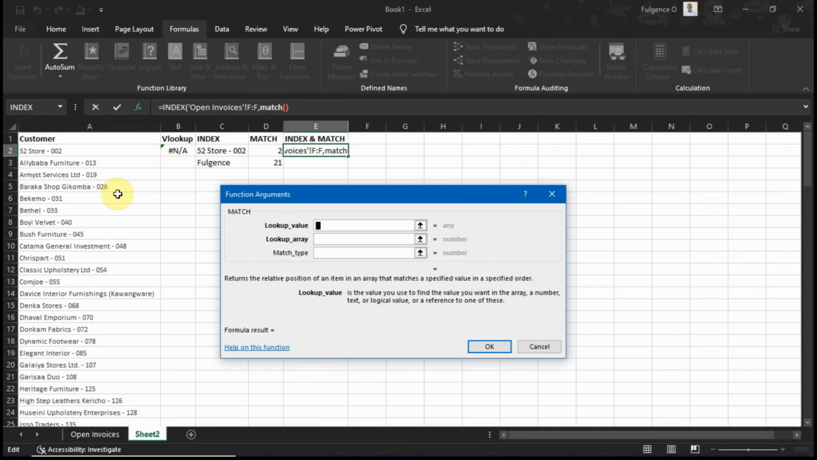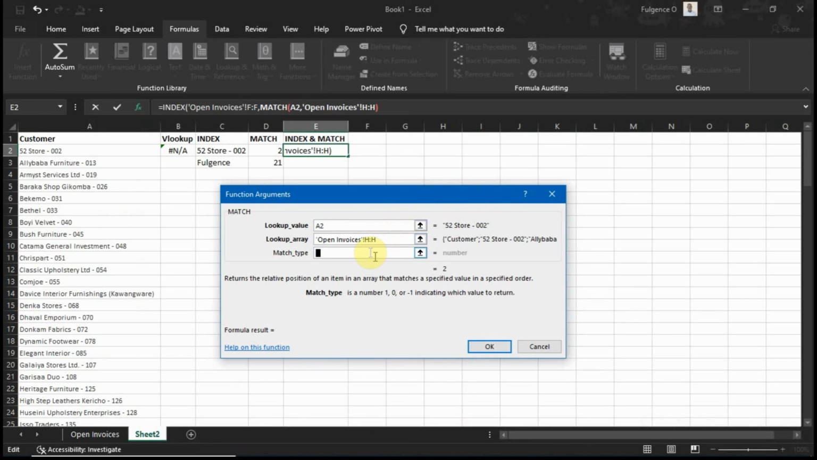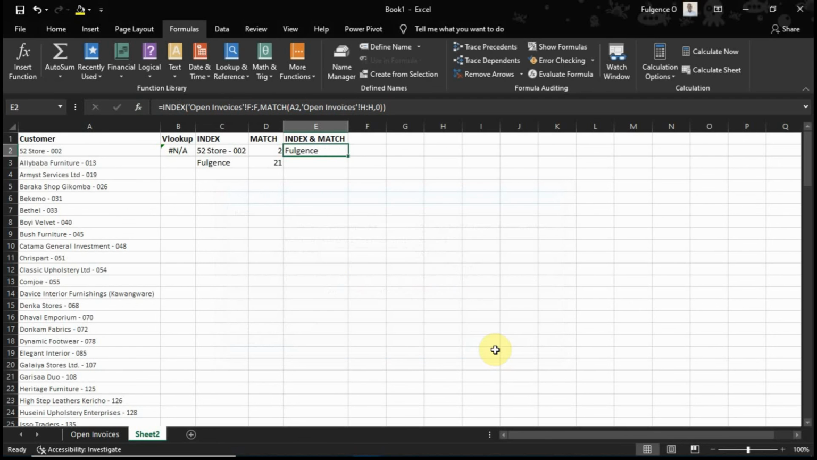Then the lookup value: what am I going to use to find the representative? You're going to use the customer name 52 store here in column A. Where am I going to find this customer? I want to find this customer in the master list in column H, where the representative also is. So I want them to be matched with this. And the match type has to be exact. Come back to index because that is our function. Match is there. Open invoice is there. Then we click OK. Here's the representative. What is left is now practice.